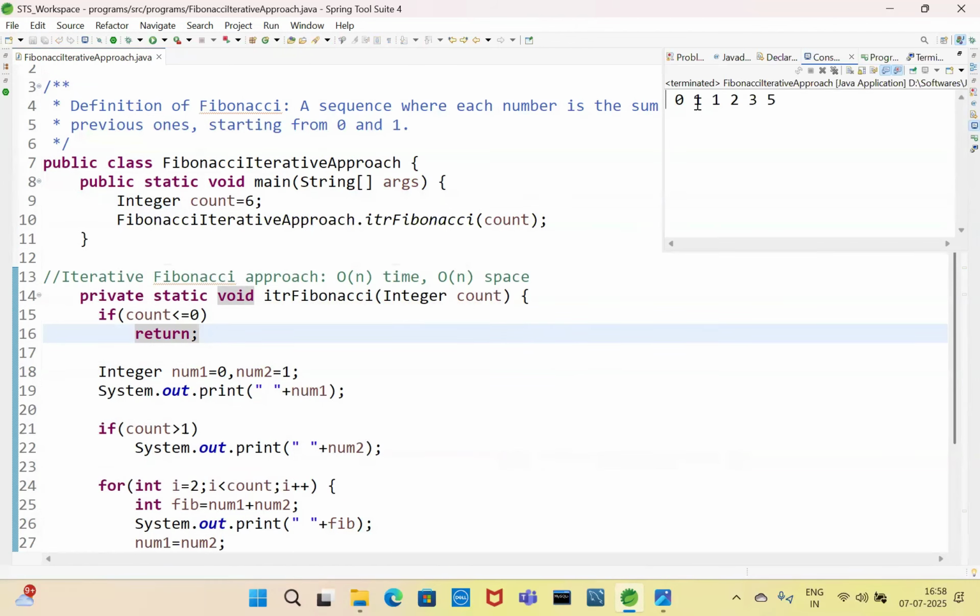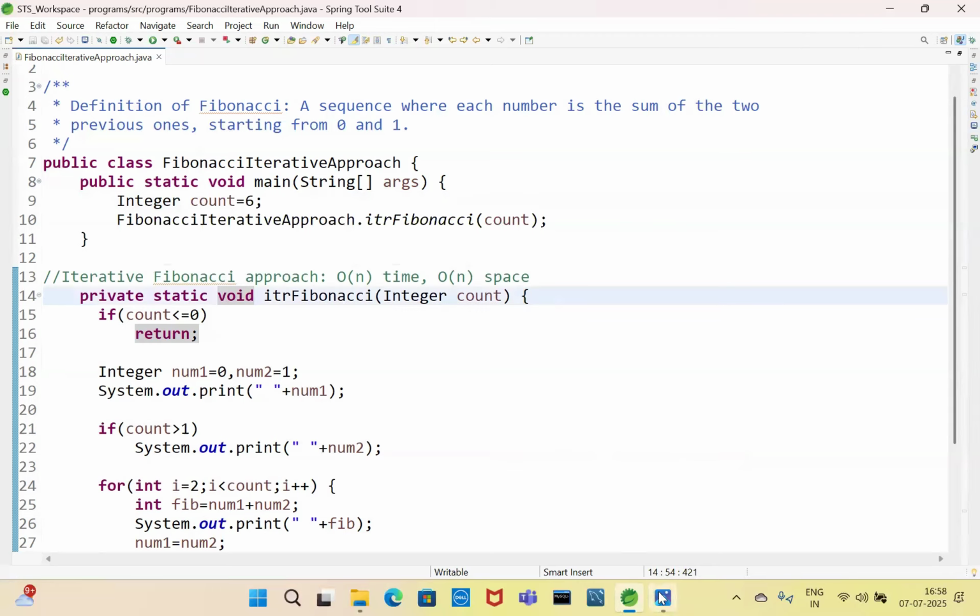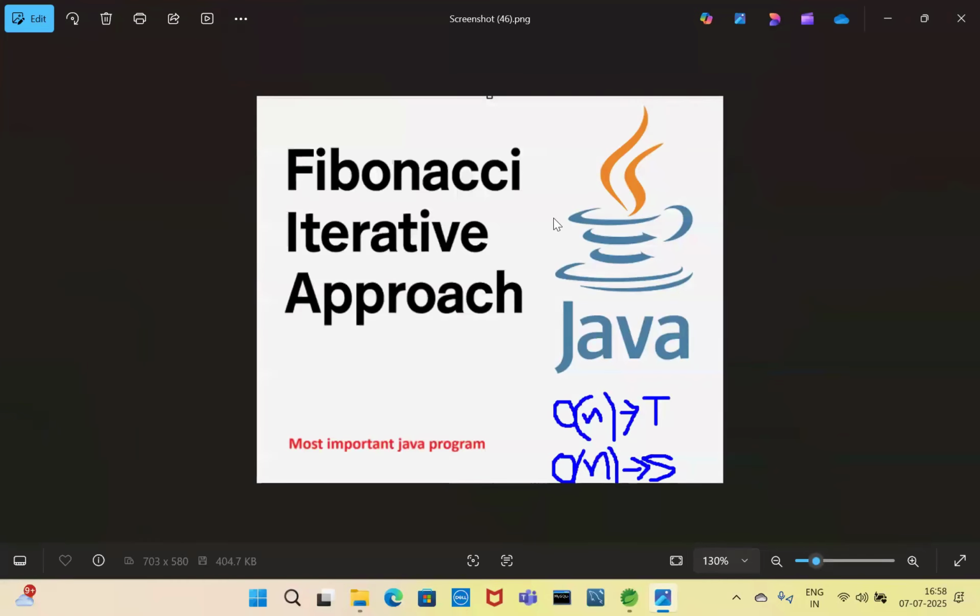See, 0, 1. If I add these two, it will be 1. 1, 1. If I add 1 and 1, it is 2. 1, 2. If I add, it is 3. 2, 3. If I add, it is 5. So in this video, we successfully understood the Fibonacci iterative approach.